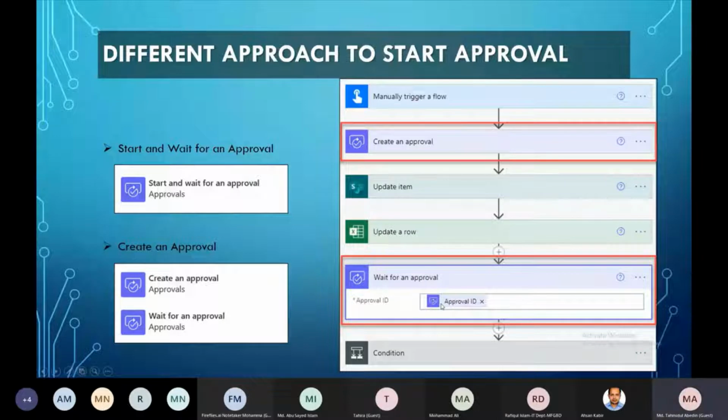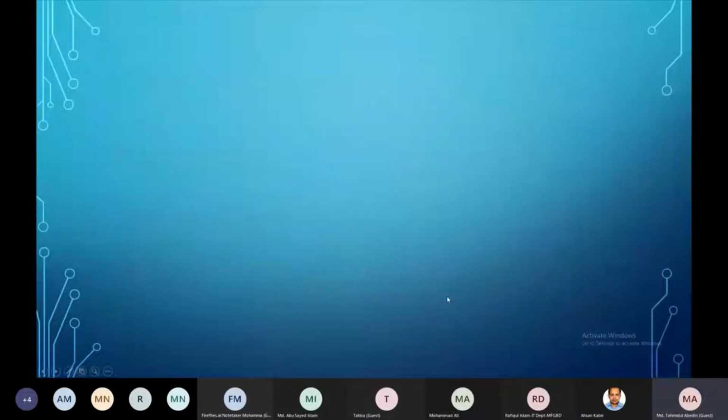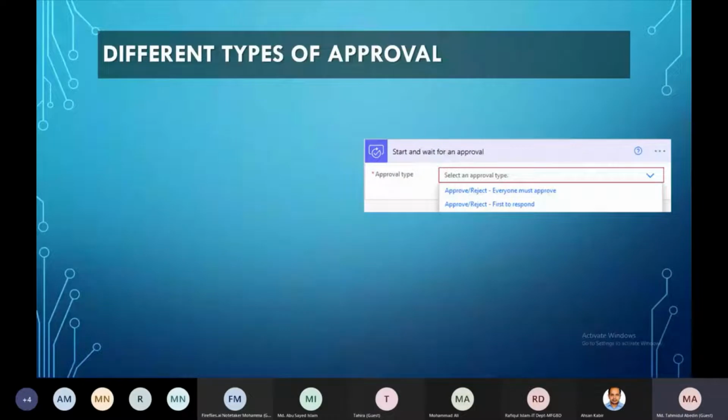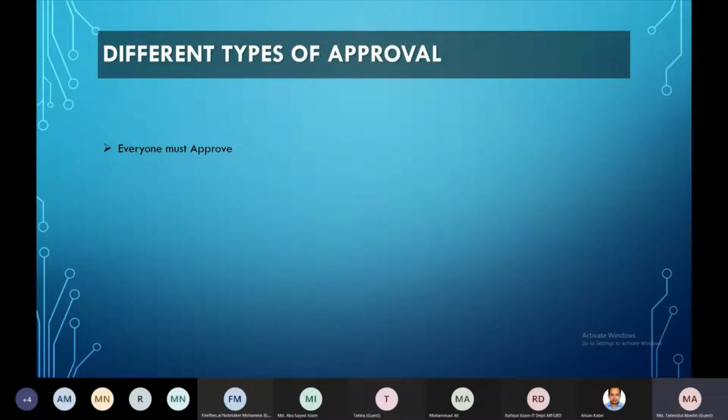Okay, next are the different types of approval. As we are saying, there are different out-of-the-box approvals and custom-based ones. First we are discussing the out-of-the-box ones. These two, Approve/Reject - Everyone must approve, and Approve/Reject - First to respond, are both out-of-the-box approvals. So what happens for Everyone must approve?